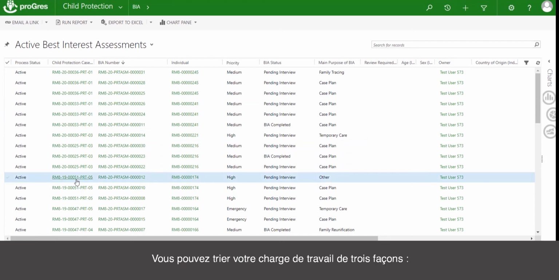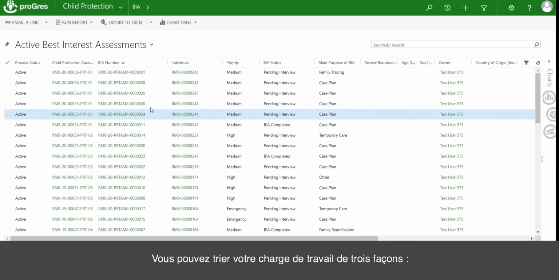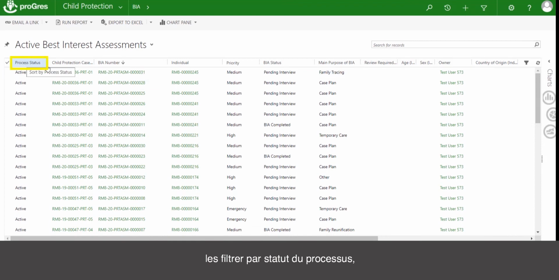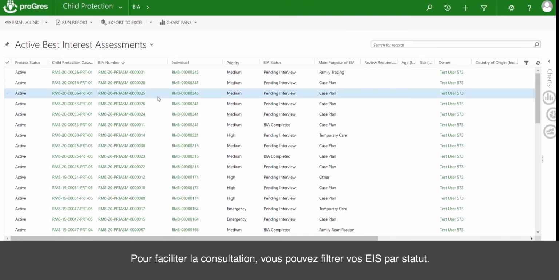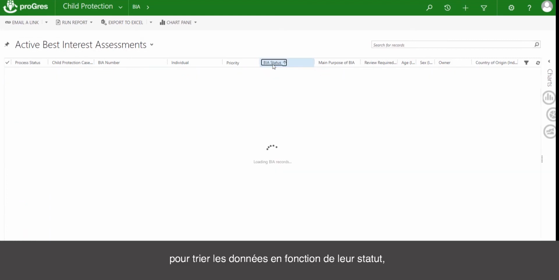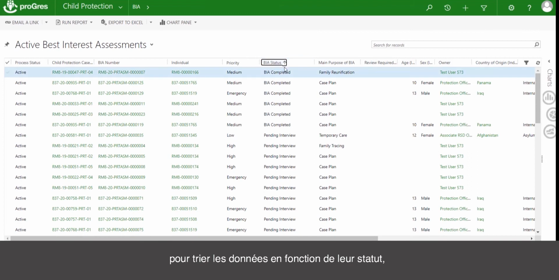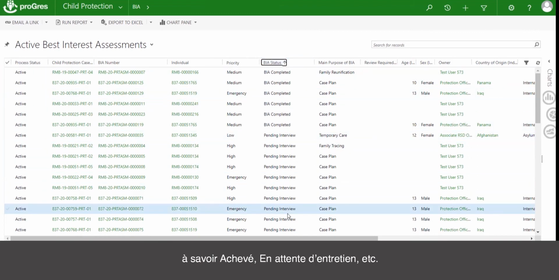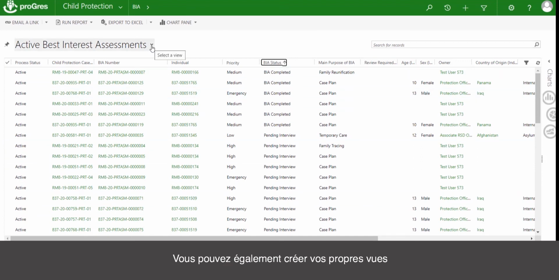You can sort your workload in 3 ways. You can filter by status, you can use charts, or you can create views. For quick reference, you can filter your BIAs by status. This is where you can click BIA status in ascending or descending and see those that are completed, pending interview, and so on. You can also create your own views in order to customize how you see your tasks.